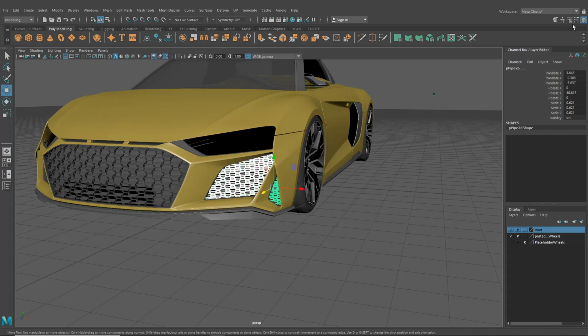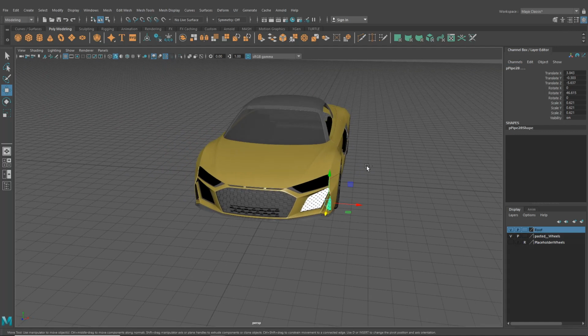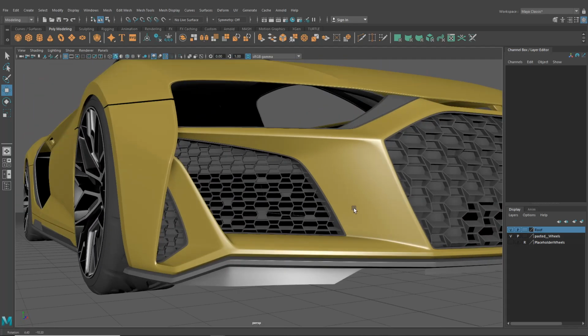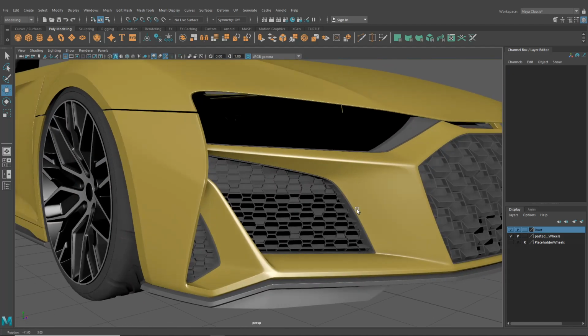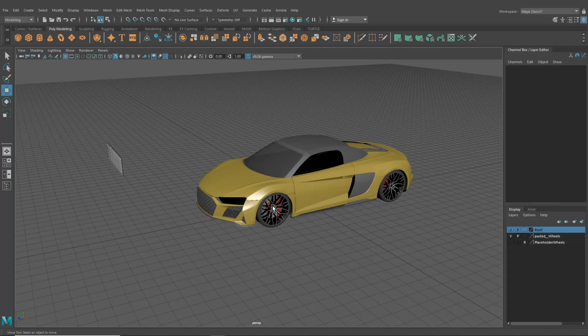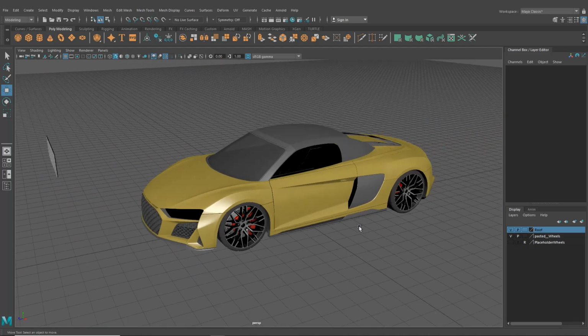So let's grab both of these. Let's just have a go at flipping them over, Control D, Control G, and -1 on the X. So we can see those are now looking really nice inside there, which is good. Okay, so what we could do next is we could maybe think about this side vent area, just here.